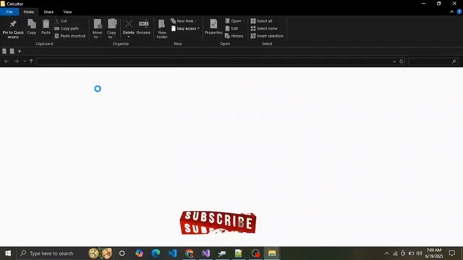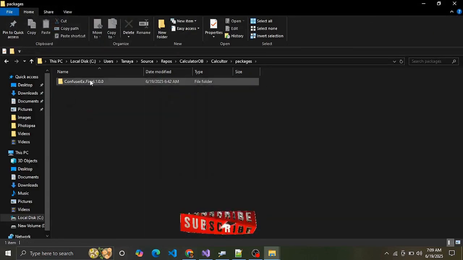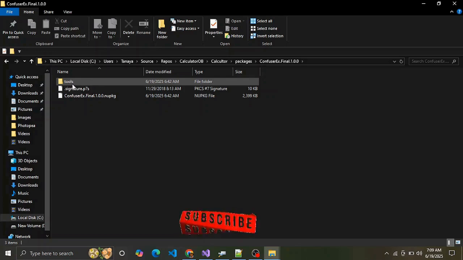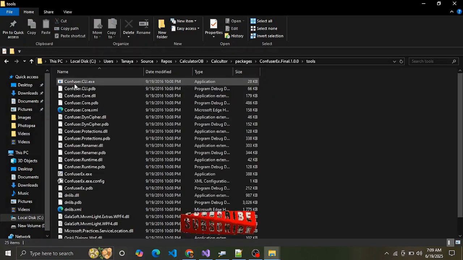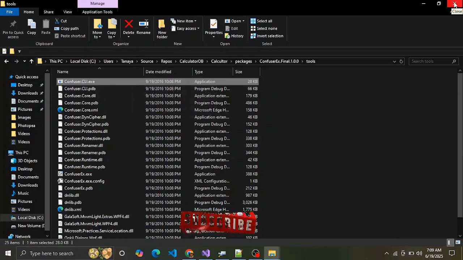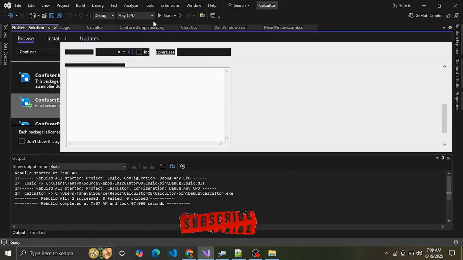Let me open my solution folder. So here you can see the packages. Inside the packages is ConfuserEx final, and inside that you get the package tools, everything will be available. Inside that you can see your Confuser.CLI.exe. This is the console which we are going to use for our obfuscation. You have to make sure all these things are there once you install the NuGet package. Okay, let's jump into the code again.